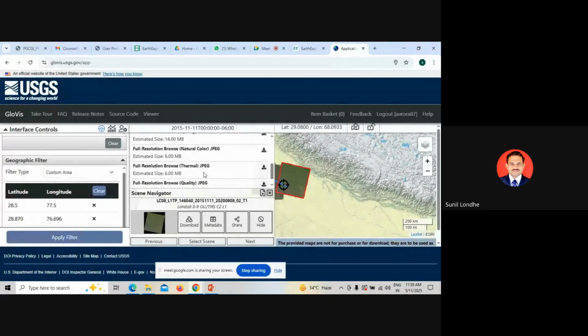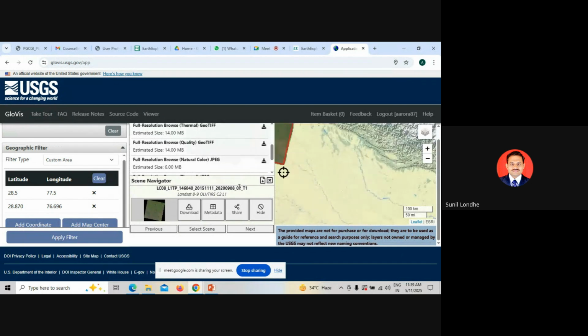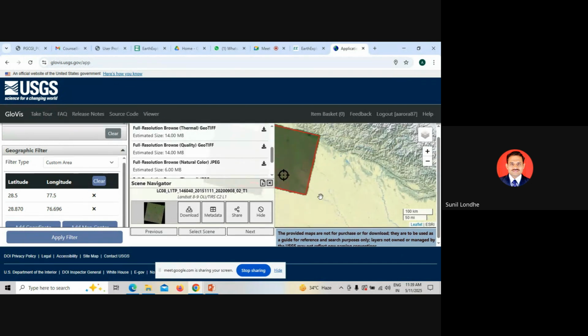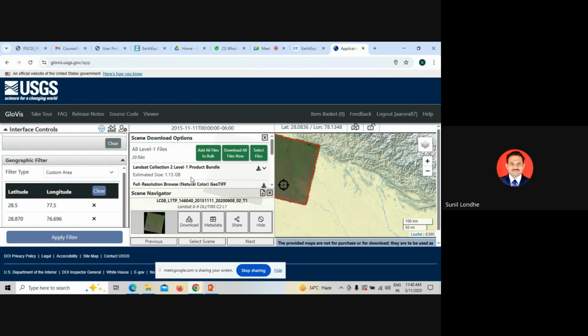Yeah, sorry guys. I had put three scenes to download, and it was badly affecting my bandwidth. So now I am pausing the download for some time.